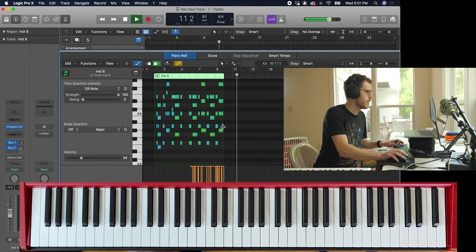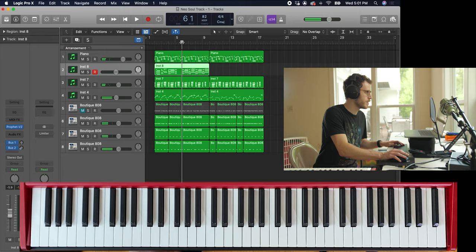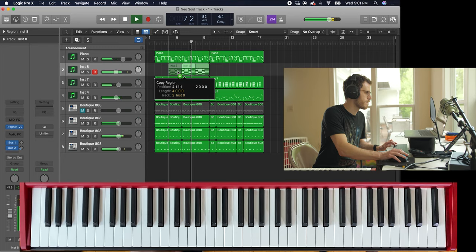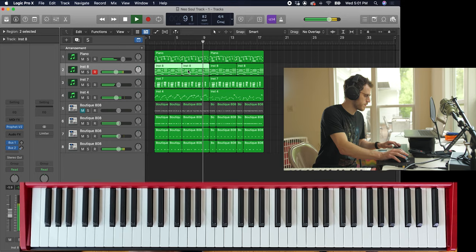Cool, I like that. Let's grab that second half there. I'm just going to quantize it really quick. Quantize it to the eighth note. Let's grab, where was it, these last four bars or so. So maybe we'll just save that for the chorus. Bring it down a little bit.